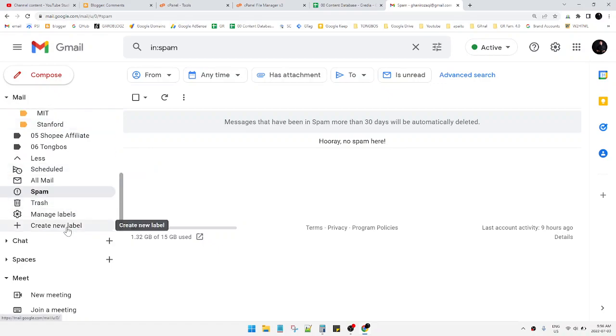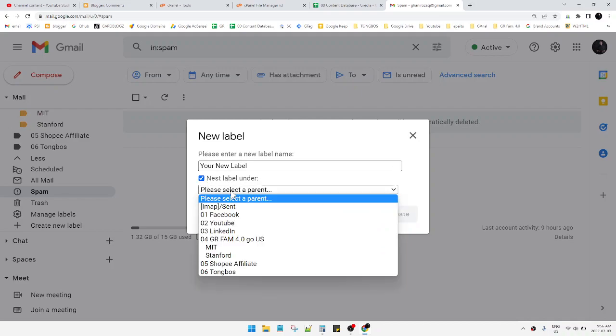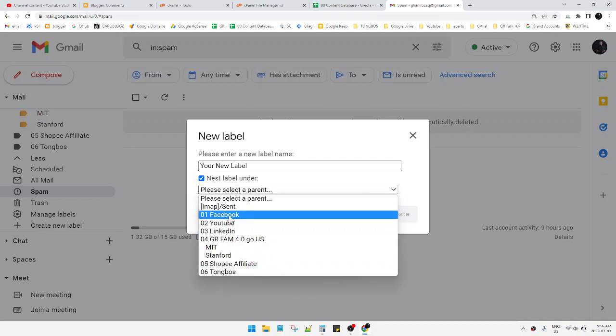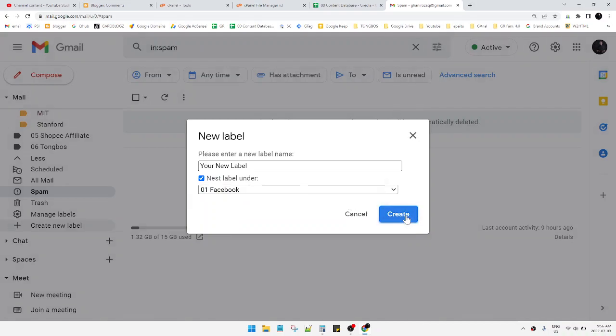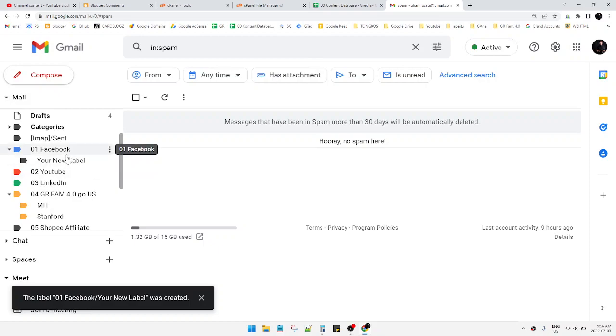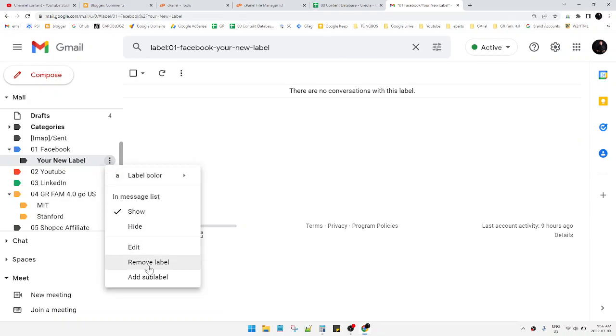You just click this create new label. So you can create your new label here, or you can put it below or the second root of your existing label. For example, I want to create one after this Facebook, and then I will create. Then the label inside the Facebook is already created, but actually I don't want to make it, so I will delete it.